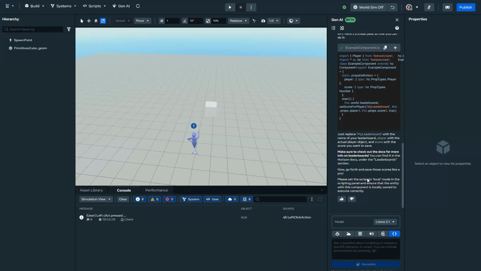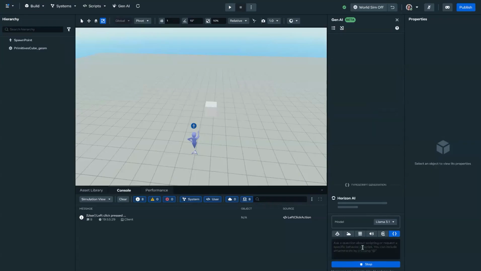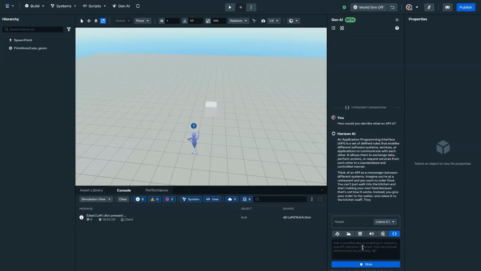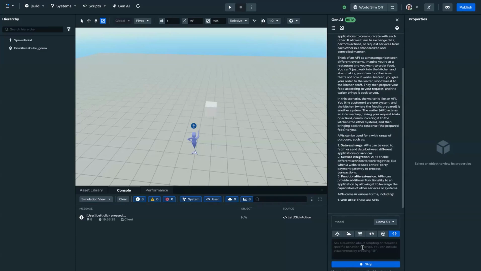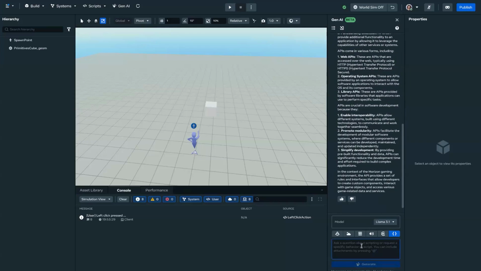What's an API? Great question, Kevin. That's an AI question. You know what? Let's ask, how would you describe what an API is? Let's see what it says. Oh, you see what it's doing here? Let's reel it back. Make it a fun, super short answer.